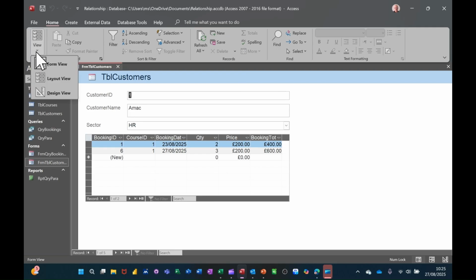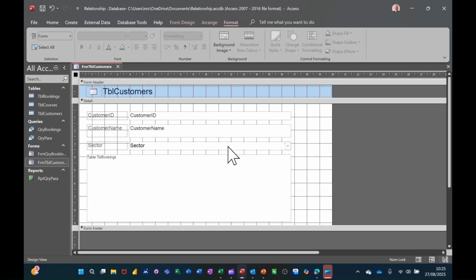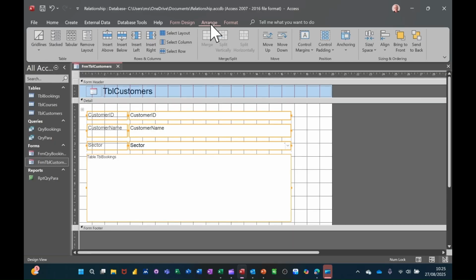But if I go into design of this form, I can actually do that separately. But what I've got to do is break this group of icons, because these are all like a table. This is called a layout. So if I go up to the top here where it says arrange, what you've got to do is remove the layout feature by clicking that. Now these are all independent boxes.